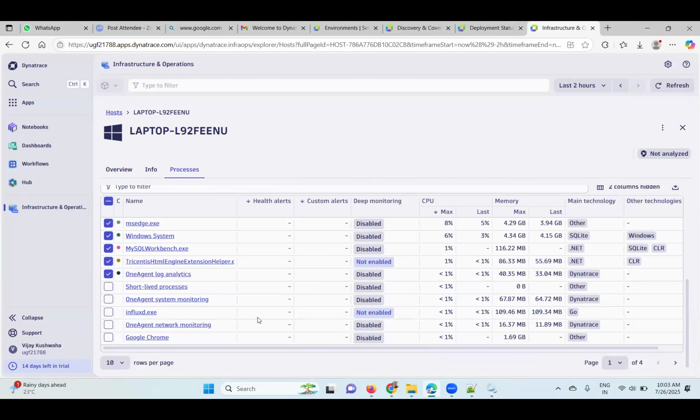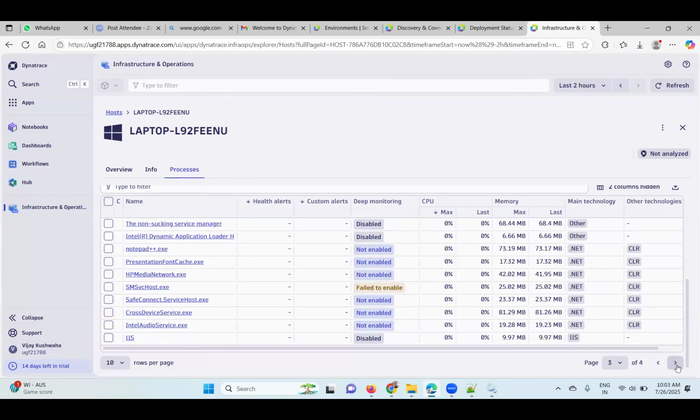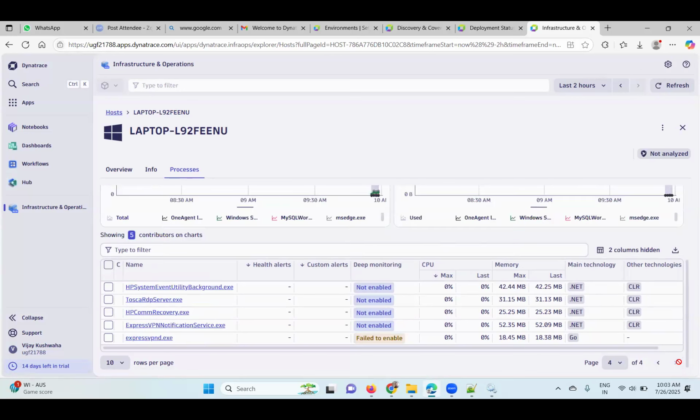Go to the next page, Vijay. Yes, next page. Copilot is running, LoadRunner. MySQL server running, LoadRunner is running, LoadRunner agent process is running, right? MySQL and Postgres database is running, Notepad++, and then what else do we have? IIS server. Yes, this is the 4th page.